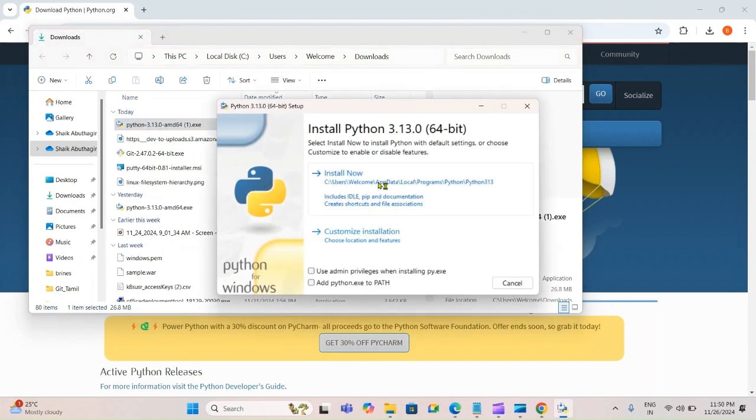Now it is showing a few options. You can see Install Python 3.13 64-bit, which I have downloaded. There is an option called Install Now and then Customize Installation. Below that there are two checkboxes: one is for using admin privileges when installing Python, and the other is add python.exe to PATH. You need to check both checkboxes. Why? Because to install a package we need admin privileges, so I'm using that checkbox.